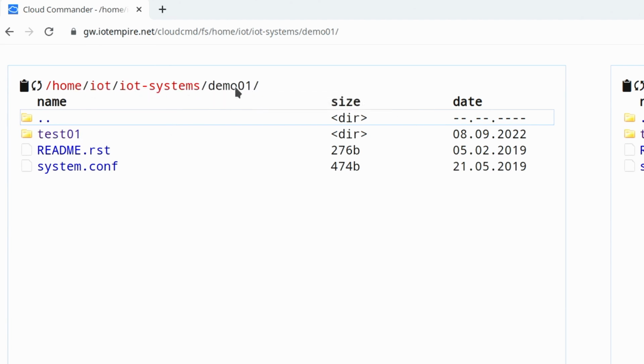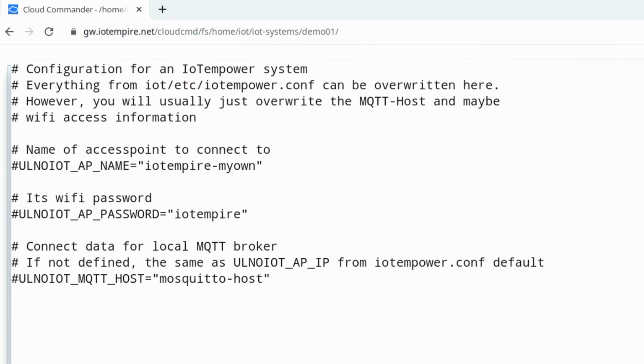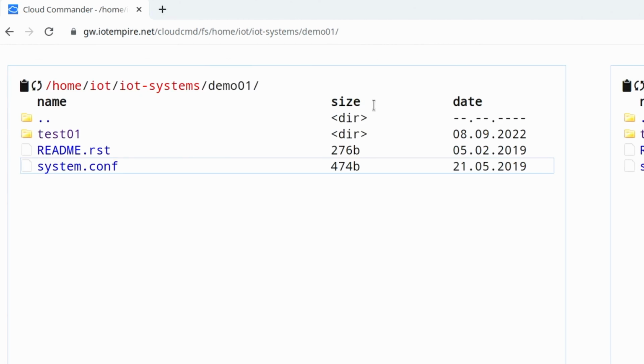And this demo01 is basically a whole system, and you can see actually we have a system.conf in here. So all our IoT systems in IoTempower are basically a folder that has a system configuration file in there. So we can take a quick look at the content, and as you see, everything is commented out because all the data is generated automatically. But if you take your configuration and put it on a different computer, you can adjust this file to reflect that the installation is not on your local computer but on another gateway.